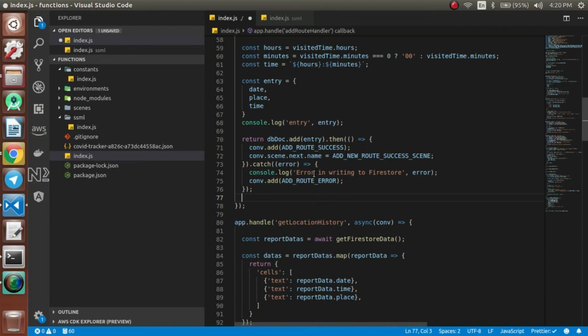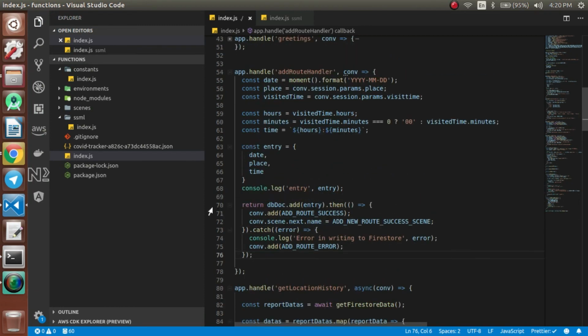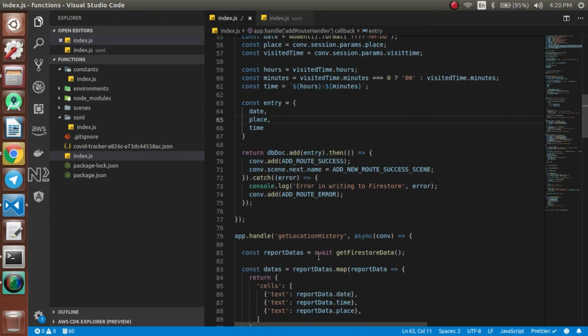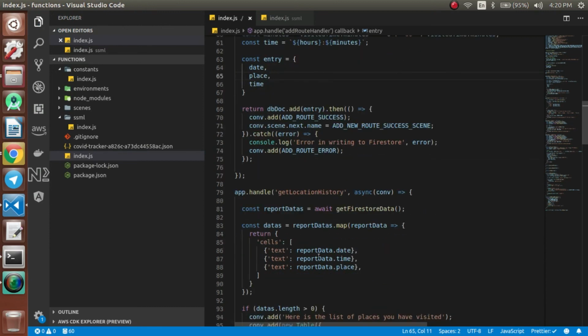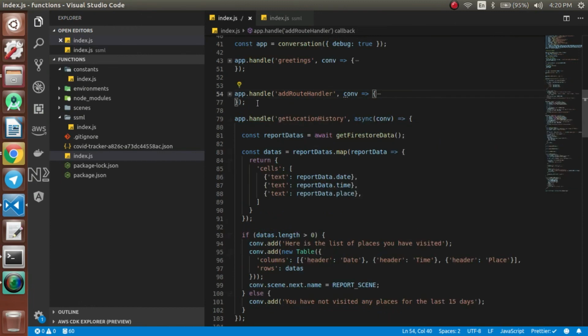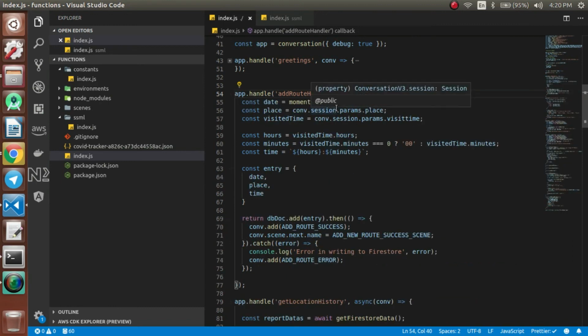So we'll keep this console for our testing or logging purpose. So if something went wrong, we'll be able to see that one. So we'll remove this entry log, which is not needed. So now this add route handler function is pretty nice. So when we can make some refactors, and I don't want to mess it up too much.